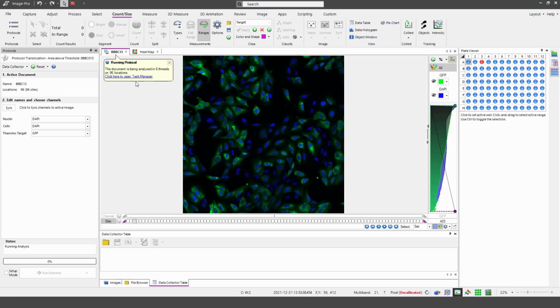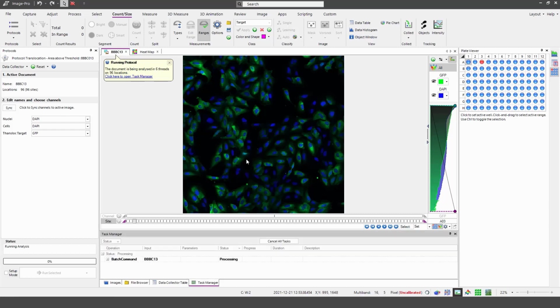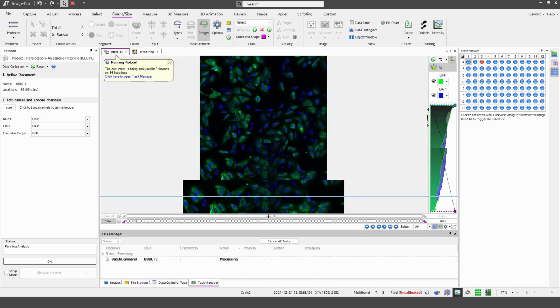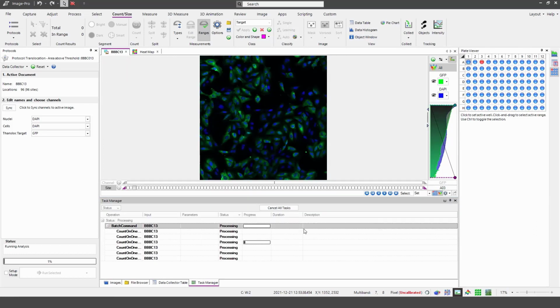You can see there's a progress bar in the protocols panel that tells me how far I've got through the whole data set. I'm also showing the task manager here, which gives a little bit more information about how the process is proceeding. I've speeded this bit up 20 times, but it still happens pretty quickly. It actually takes in total 10 minutes to process this entire plate, which I think is pretty impressive.